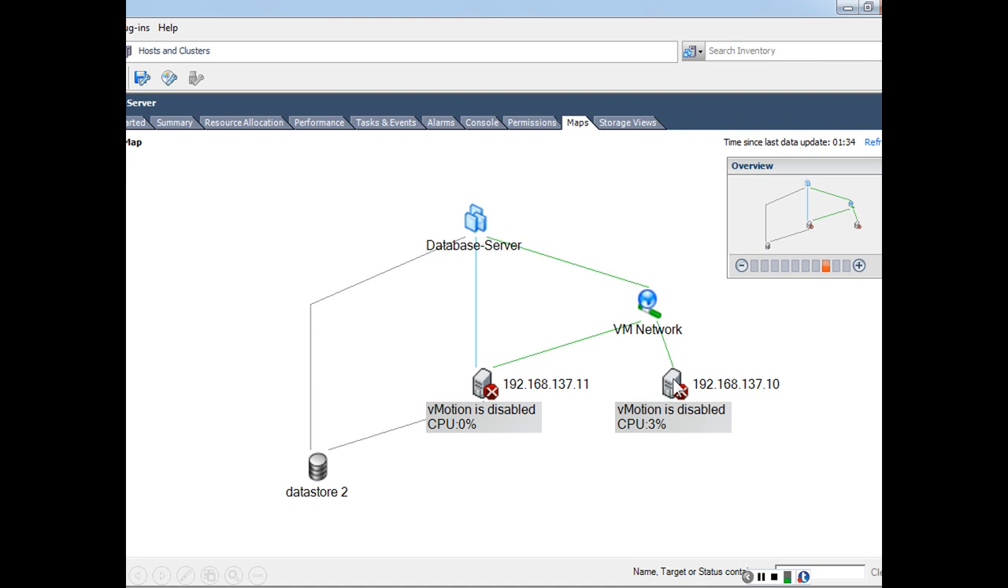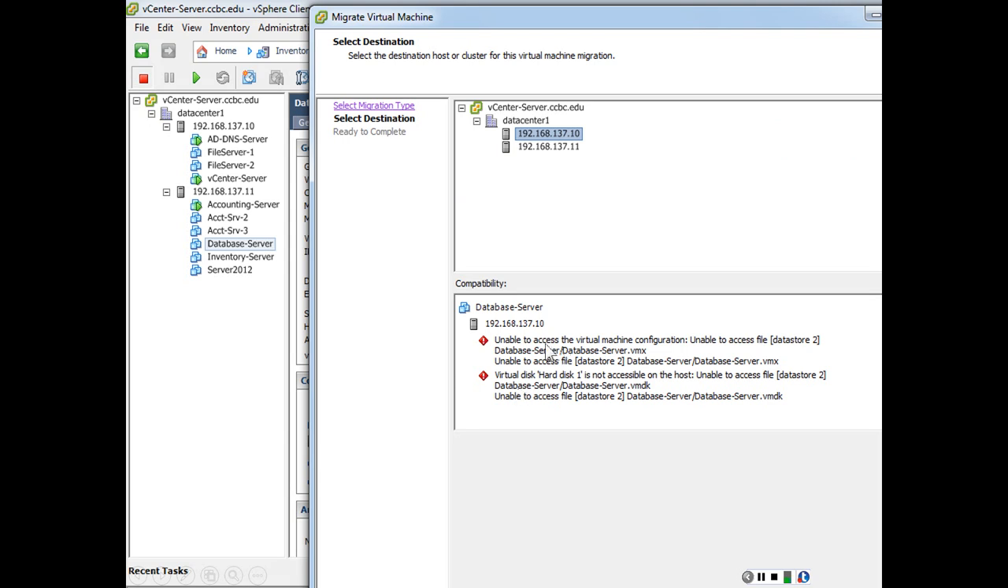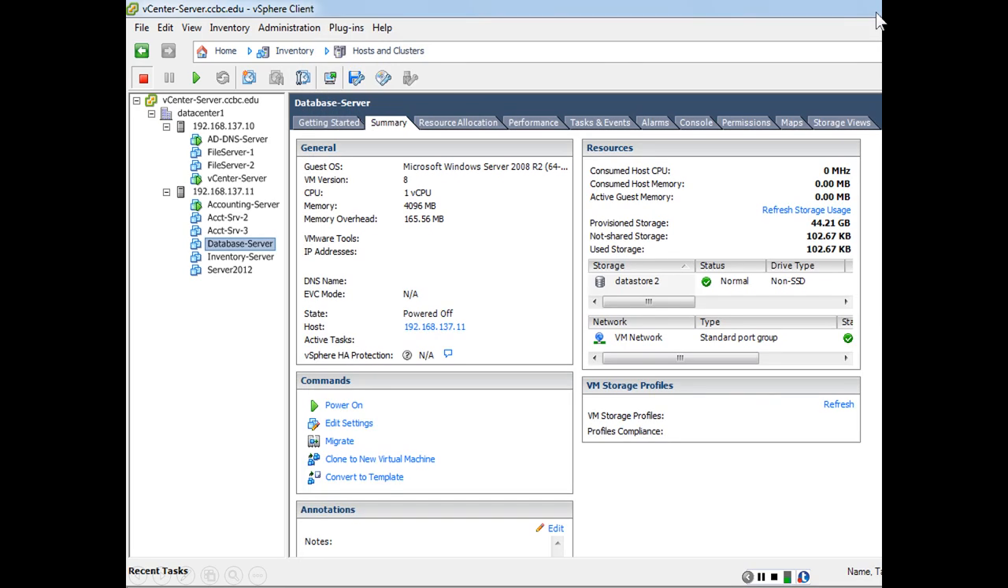here related to these ESXi hosts. So if I click on the error message, I see that one error message says unable to access the file on the data store, and the other error message says virtual hard disk is not accessible on the data store. So this implies either there is a problem with the storage area network, or a problem with the data store, or a problem with the path to the data store. So I would have to resolve these problems before I could implement the vMotion.